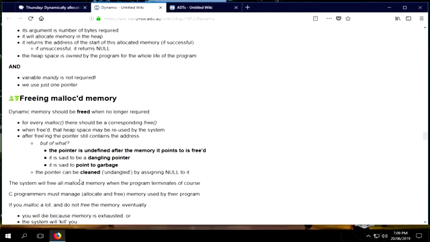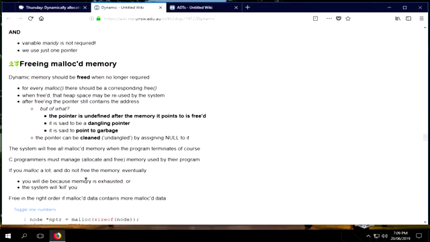The system will free all malloc data when the program terminates. Of course, you don't have dangling pointers in any sense because your program's gone. Everything you've mallocked is gone. The moment you terminate, it's all freed automatically. You don't leave any legacy. There's no question about that.